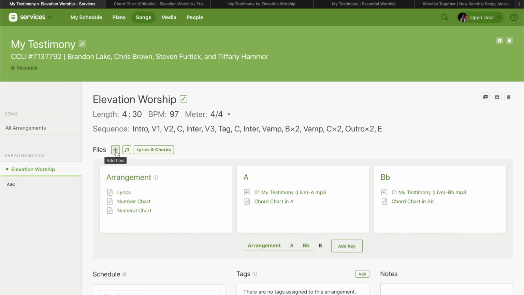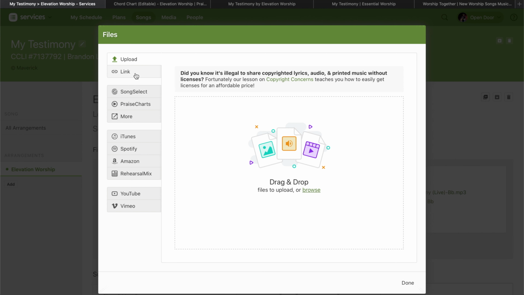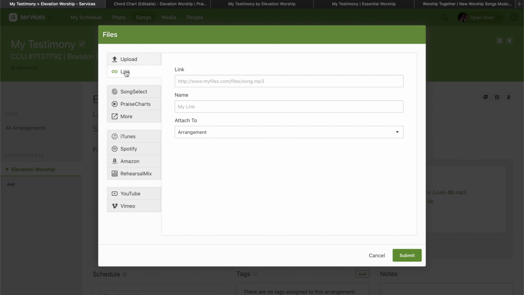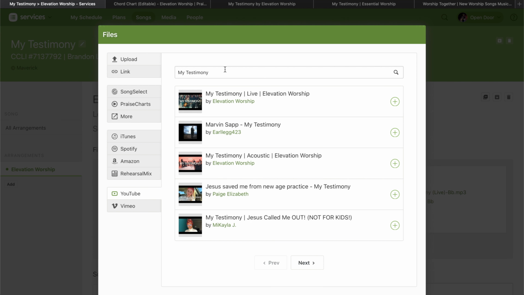Next to files, you can click the add files button. Now there's two ways to do it. You can click the link button and link anything you want right here and name it, or you can search YouTube directly from Planning Center with this little button here, which is pretty cool.